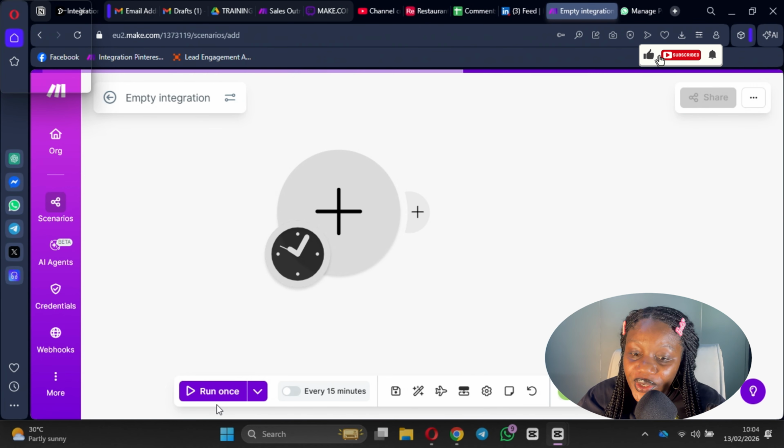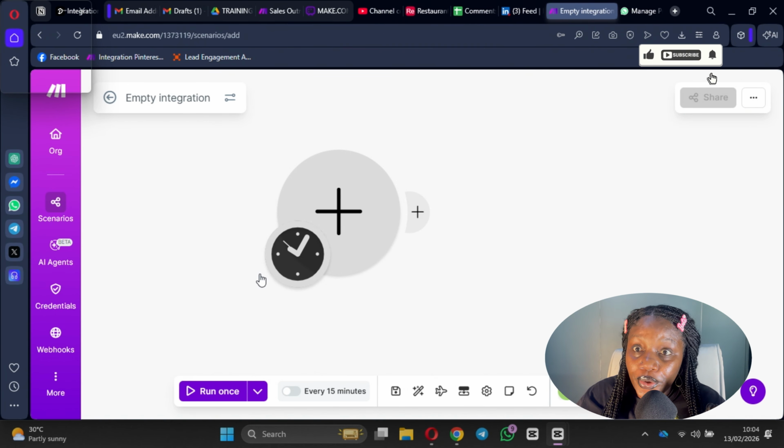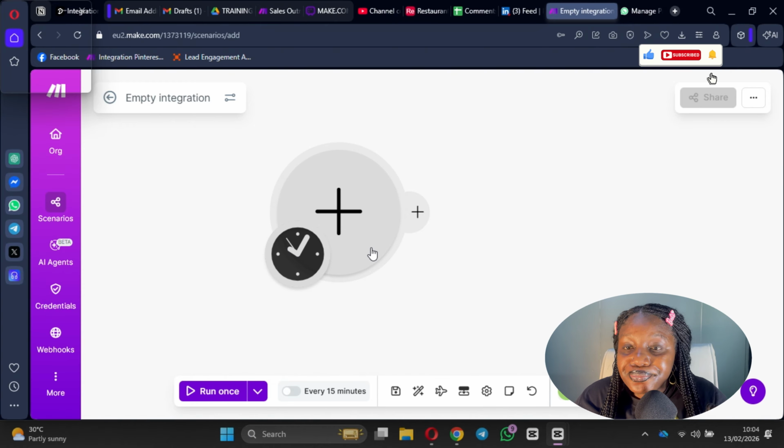Sign up on make.com for free and click on create scenario, and that's how you're going to get this dashboard that you're currently on. So our first module is going to be the WhatsApp module because, like I said, we're going to be building this to work for WhatsApp.